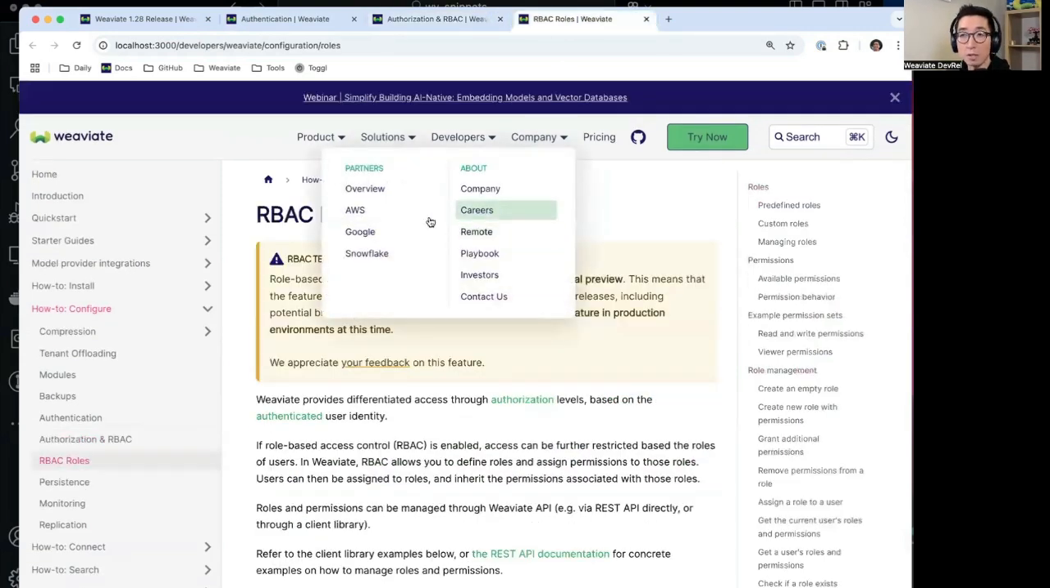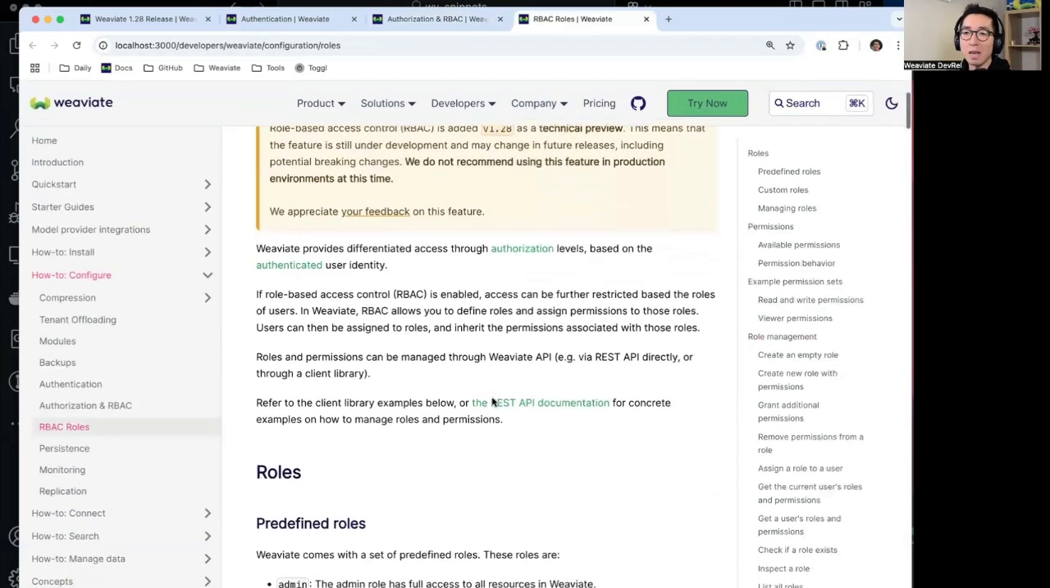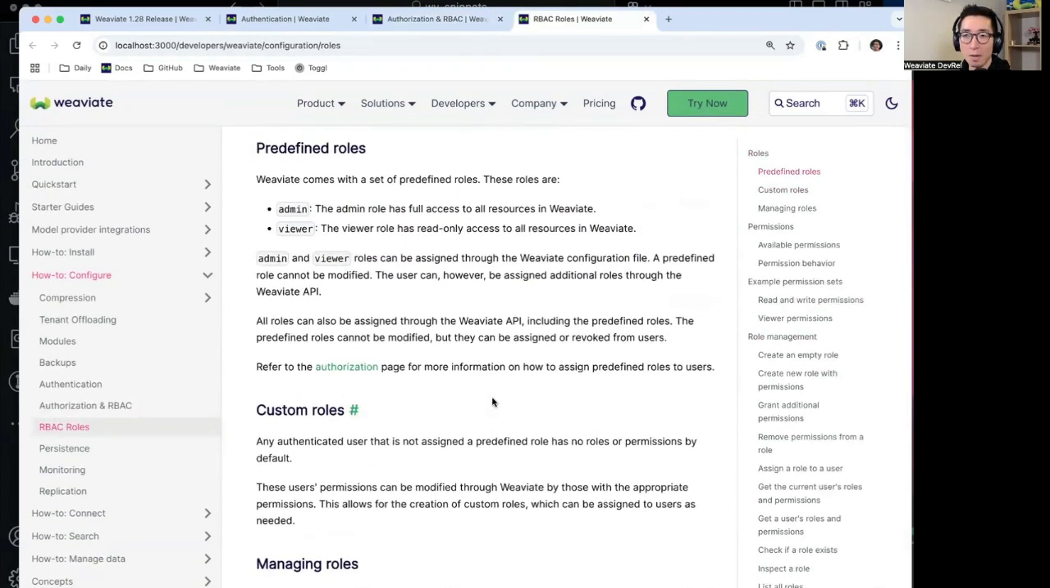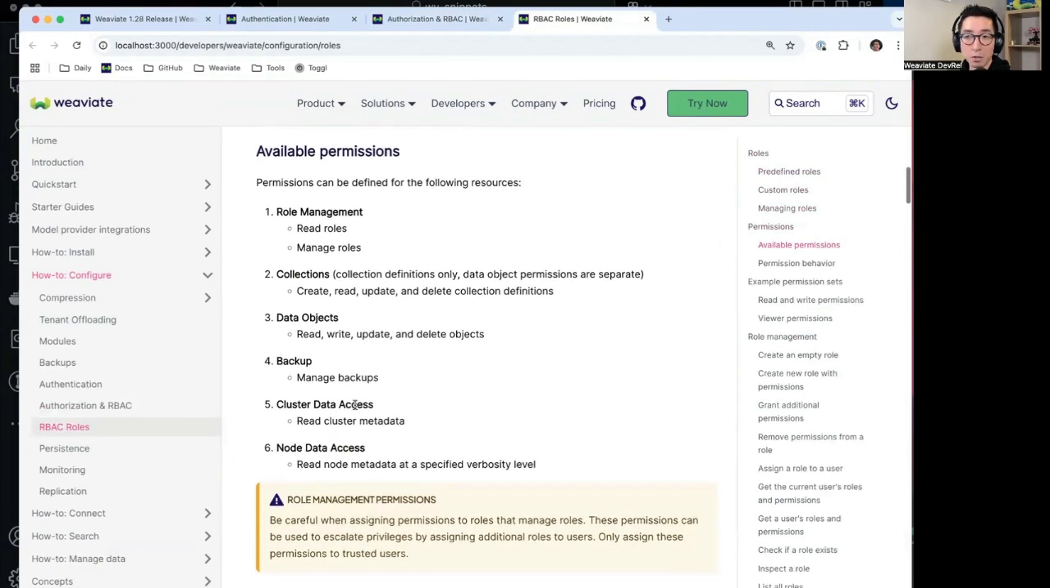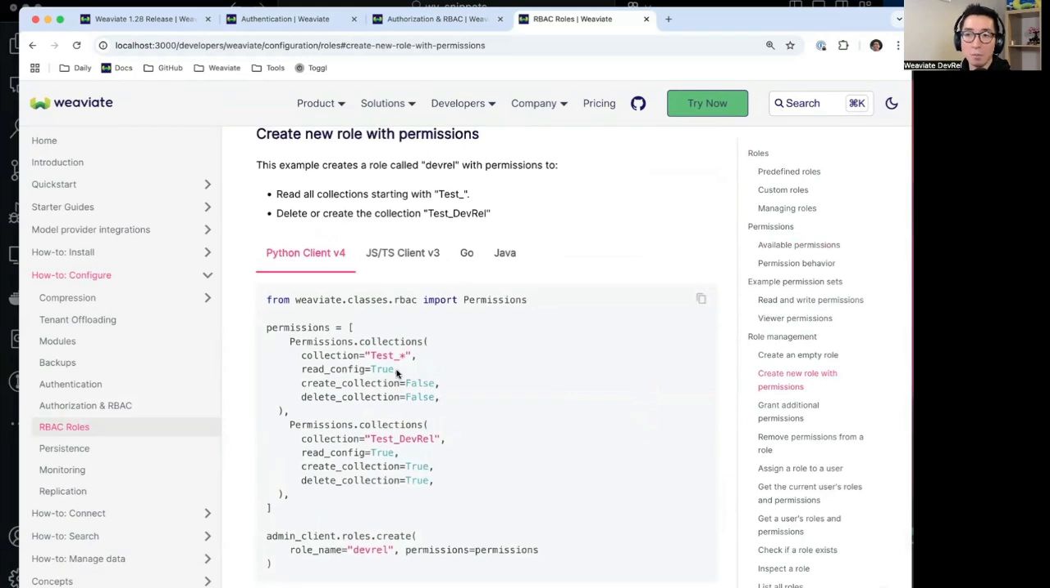And in the third page, which is our brand new RBAC roles page, we have a ton of code examples and explanations of what those roles are, what permissions are possible. So, dealing with roles, collections, data objects, and so on. But a ton of code examples here on how to work with these permissions, roles, and so on.